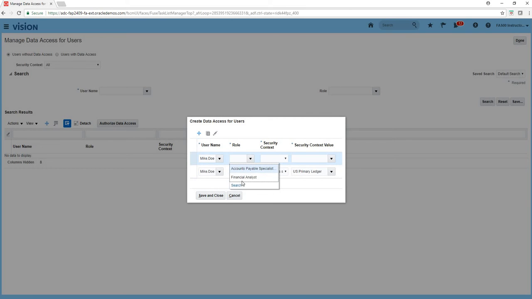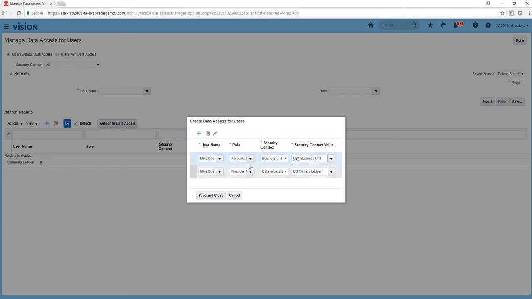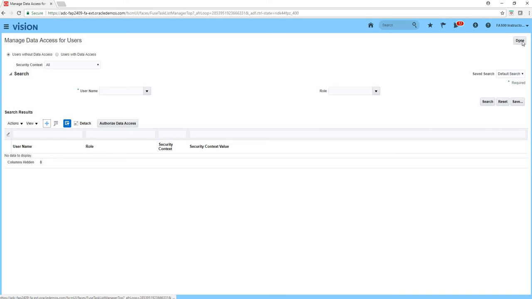Let's drop down. Financial analyst, accounts payable specialist, and what we are restricting his accounts payable specialist role to only is US1 business unit. Okay. If we don't do that, even though he has the role, he will not be able to do his job functions because he does not have any data access. So save and close. Okay. That's what is required for the user creation.